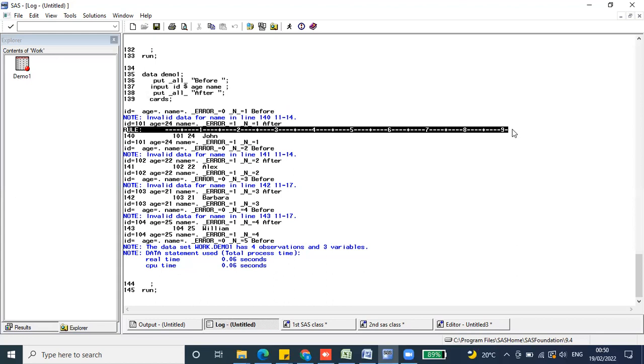For example, here we have declared the ID variable. After that we have declared a dollar, which indicates the variable type is character, and next we have declared age. Did we declare a dollar symbol here? No. That is the reason age is a numeric variable, and in the same way, name is also a numeric variable. But for the name variable we are assigning character data, and because name is numeric, it won't accept the character data.